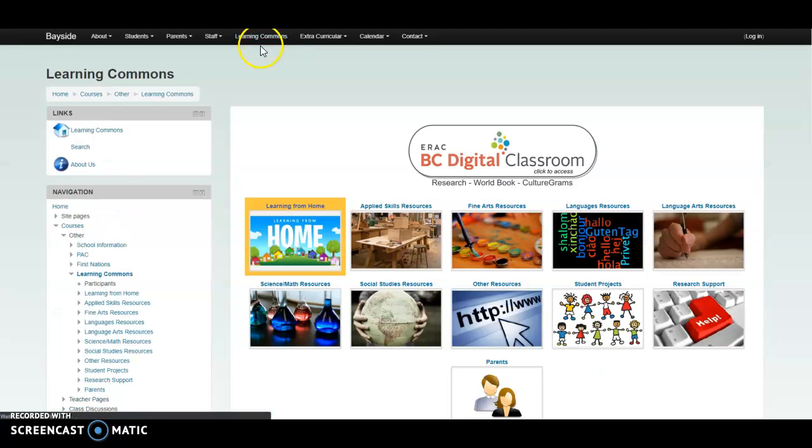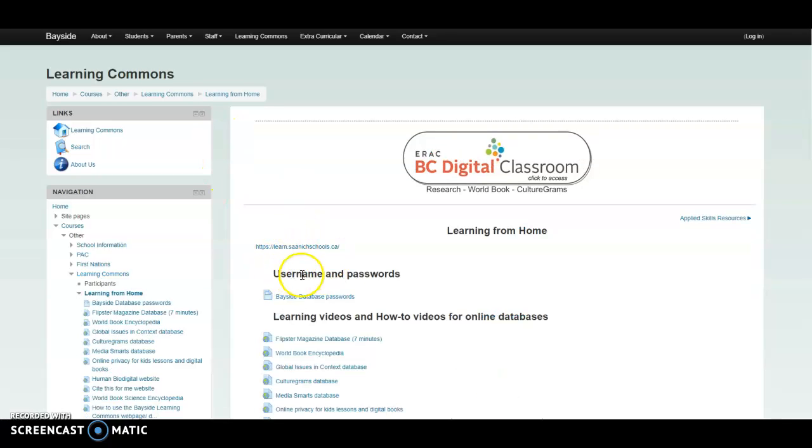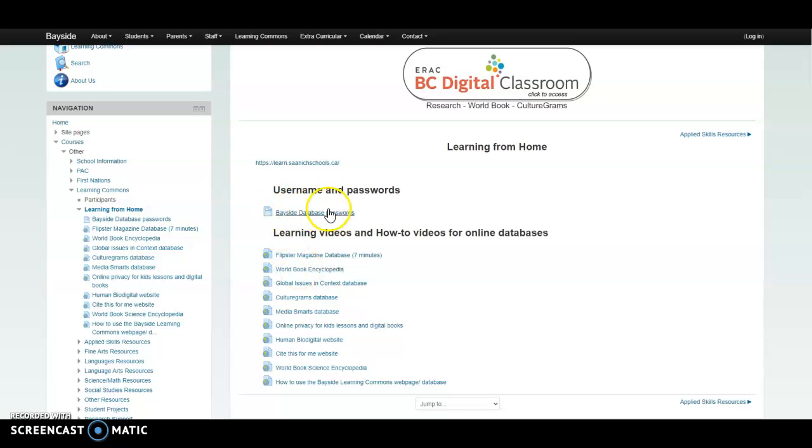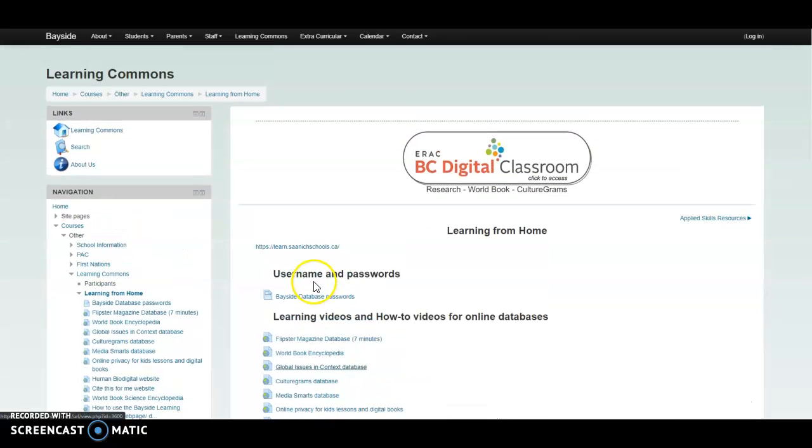Now remember, if you don't remember your passwords, where would you find them? Right here. If students can't remember a database password, they would be located right here in this document, okay? And I've even created another video right here on Flipster and how to use it. There are other useful videos here, parents, on how to use different sites that I've created as well.